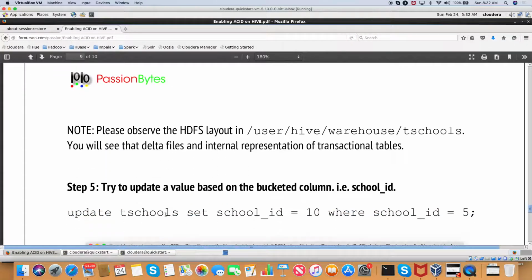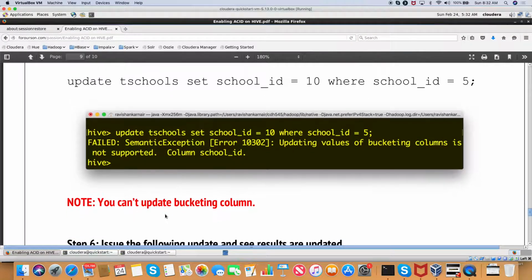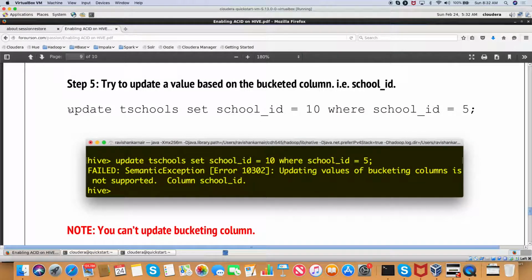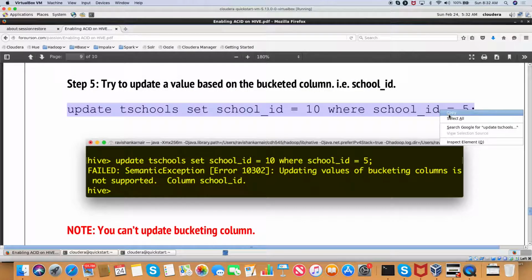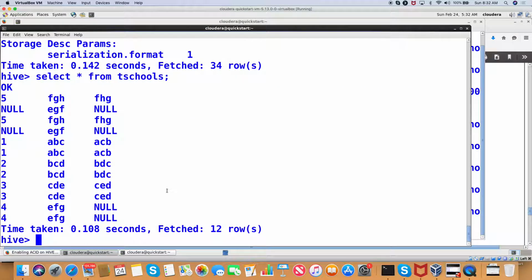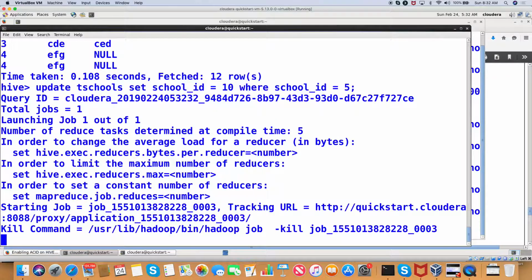Now, go back and let us update. I think this is a little bit old. I think they have changed this particular restriction. Anyway, let us try. I want to update the school ID. I want to make it 10 where the school ID equals 5. If you look at my data, there is no school ID with the value 10 on the left hand side, but there is one with 5. Okay, let us try. This used to give an error because it is a little bit old. Let's see.